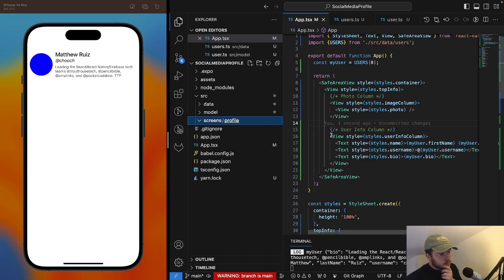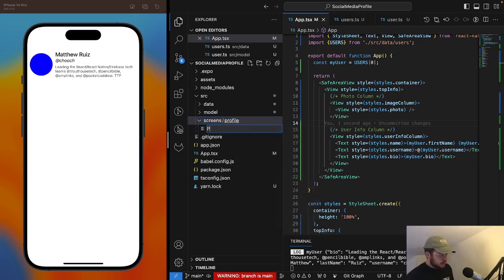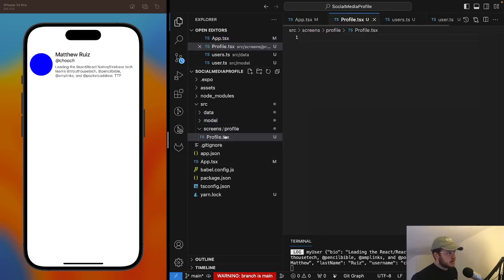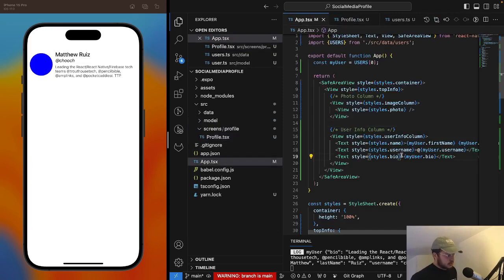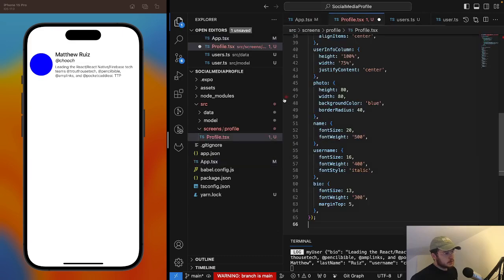Sweet. So let's go ahead and inside of this profile folder, we're going to create a profile.tsx. We could do index, I don't like the whole index stuff. So yeah. So what I'm going to do is just go to our app.tsx, copy all of it, and move it over to here.